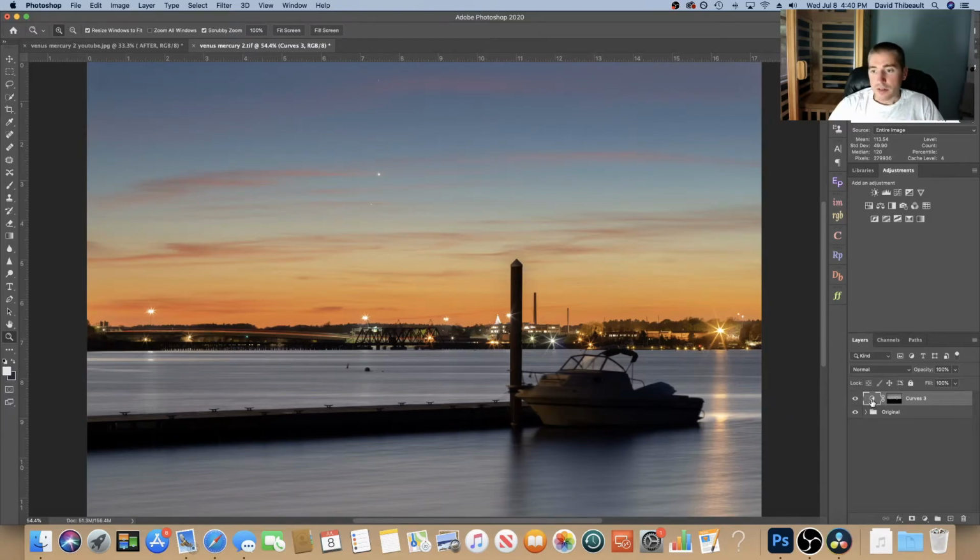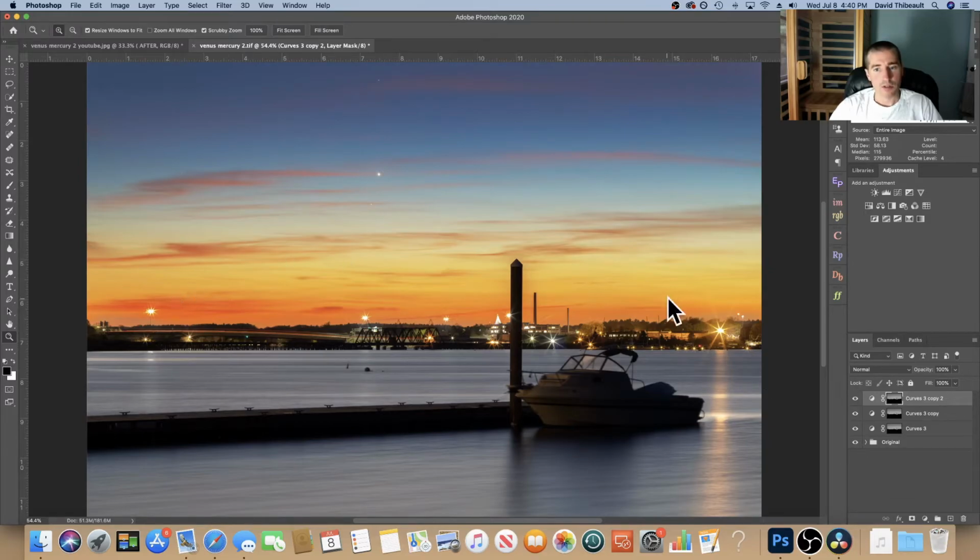Now this layer is still selected. I want you to hold down Command, or Windows on a PC, and hit J. That'll duplicate the layer and do the same thing again. Makes the effect a little bit stronger. Let's do that one more time. Command and J or Control and J. That's a little bit strong, particularly in this orange area. Now it's a little bit oversaturated.